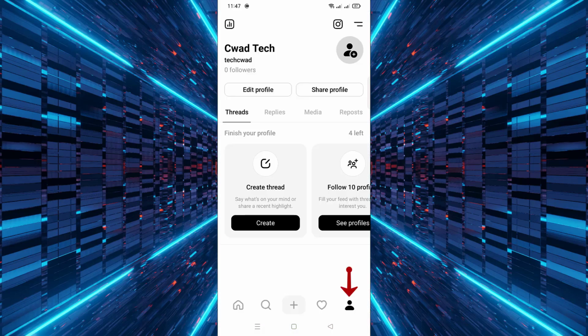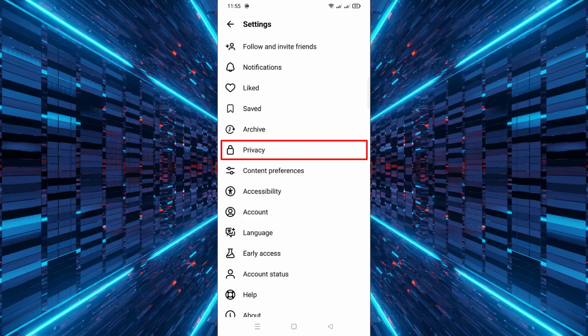Next, make sure you're in the Profile section. You can get there by tapping the profile icon. Then, tap the two horizontal lines located in the top right corner. After that, select Privacy from the menu that appears.